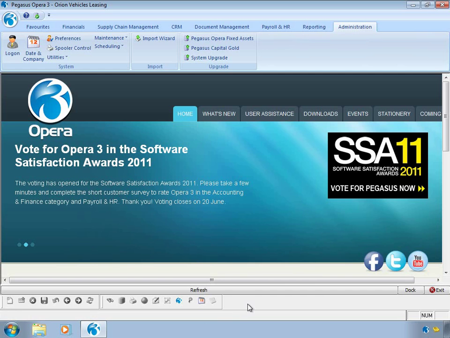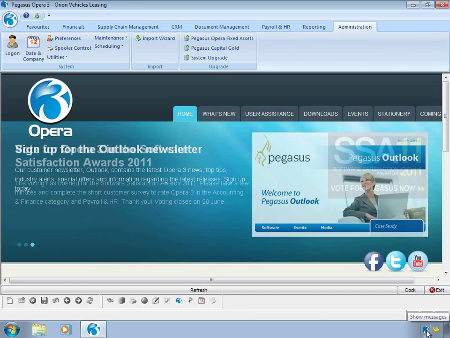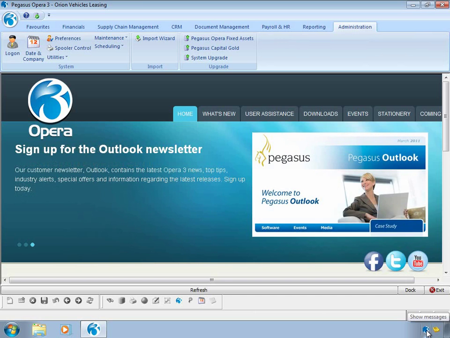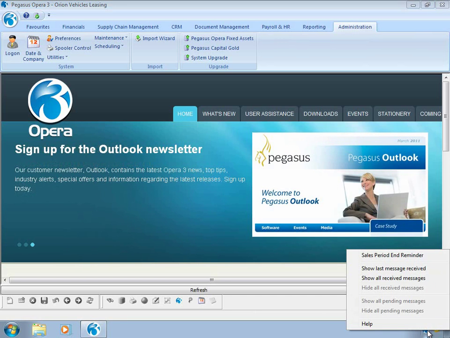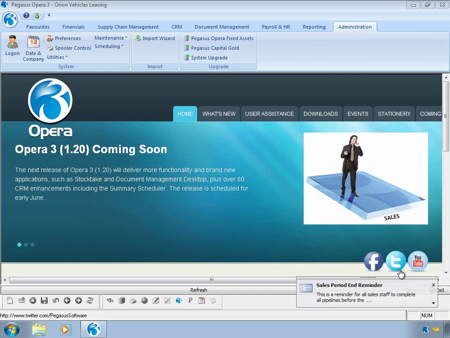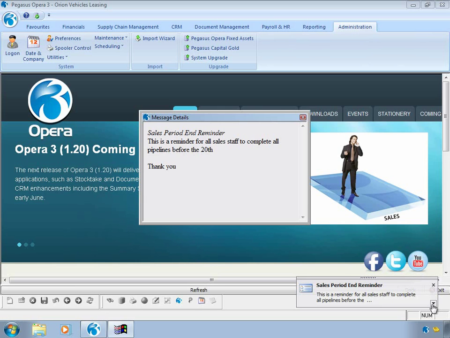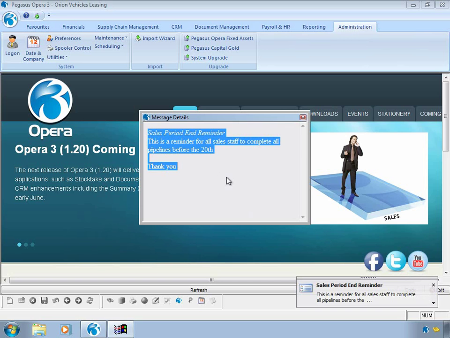You can also see that within the Windows taskbar there is an Opera 3 icon. That allows you to show messages that have been processed. If I right mouse click on this, you'll see I've got several options there. I've got show last message, show all received messages, hide any. I'm just going to click show last received message, and up comes the one that I've just seen. To open it up to see the full message, just click on the arrow. There's the full message.